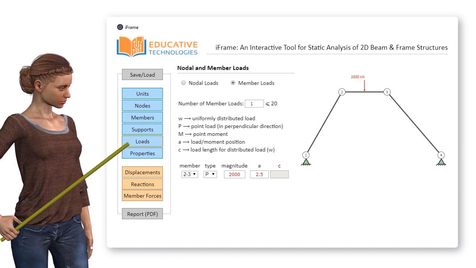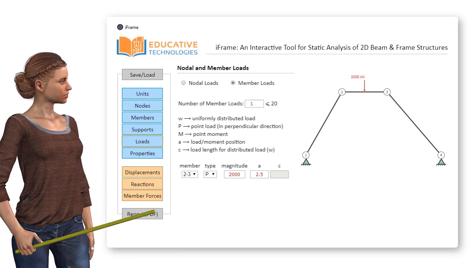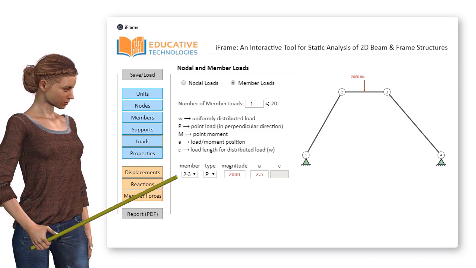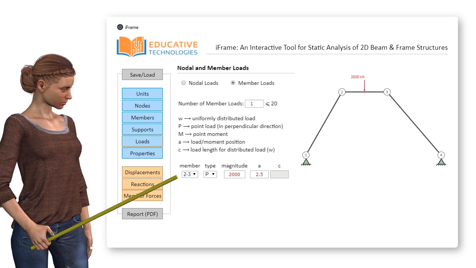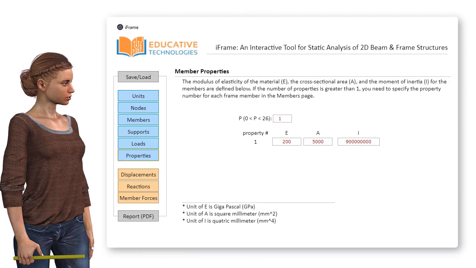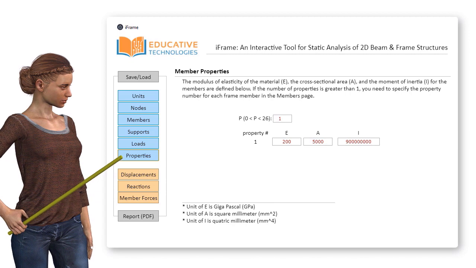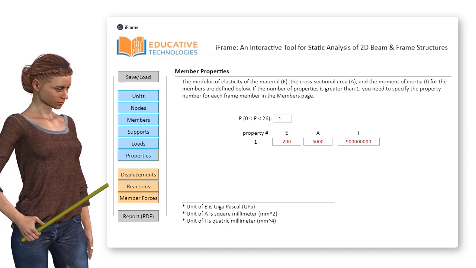Under the Loads tab, we can define two types of applied loads, nodal loads and member loads. In this example, the frame is subjected to a member load only. As you can see, we can enter the location, type, and magnitude of the load in these fields. Finally, we enter the material and section properties of the frame members using the Properties tab. Once the frame modeling is completed, we can view the results of the analysis using these three tabs.